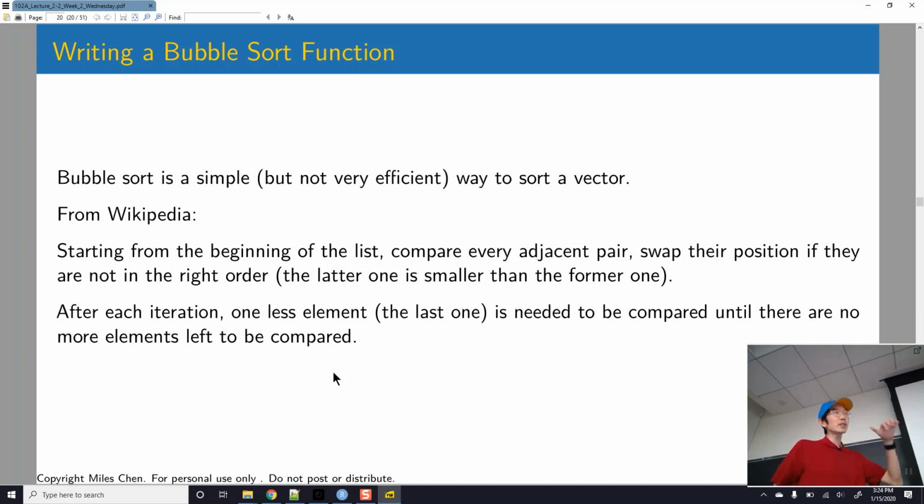Okay, it's just some code, an algorithm that will sort a vector. So how do you sort a vector? It's not an efficient algorithm, but it's simple to explain. Okay, and this is straight from Wikipedia. It says, starting from the beginning of a list, compare every adjacent pair, swap their positions if they're not in the right order, that is, the latter one is smaller than the former one.